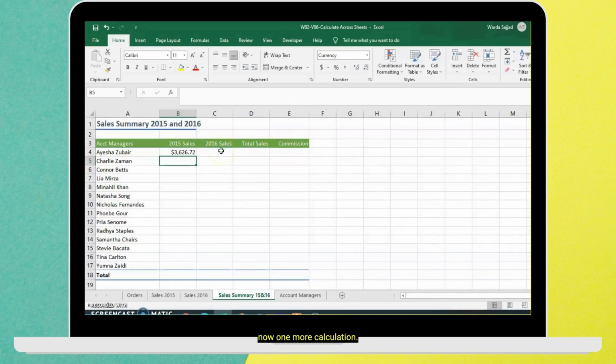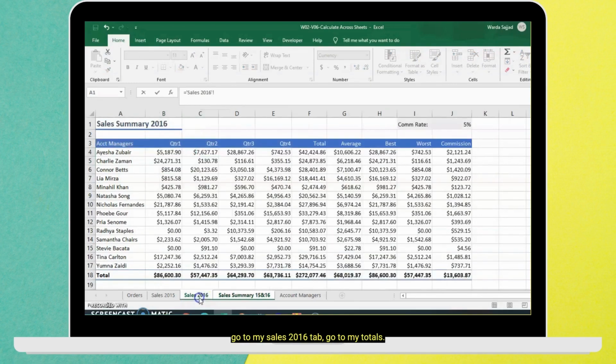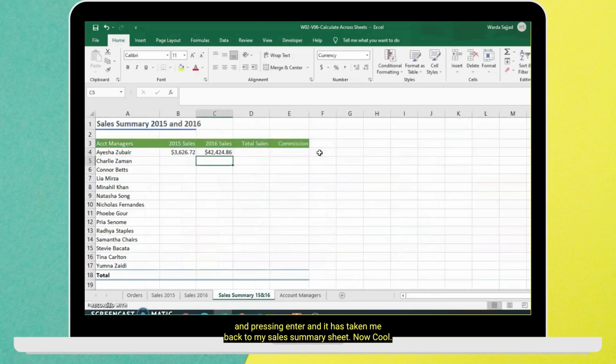Now one more calculation. If I go to my C4 and type my equals, go to my sales 2016 tab, go to my totals, click the value, and again do not go back to any of the cells. When you finish, simply hit enter. I'm pressing enter and it has taken me back to my sales summary sheet.